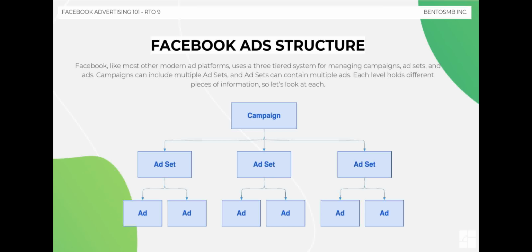So before we jump into the demo, I want to talk about the structure of Facebook ads. Like most modern ad platforms, you'll see this in Google Ads as well as other advertising systems around the world. There's kind of three levels to a particular campaign or a particular ad that you want to put out. The top one is a campaign. And I like to think of this as a folder that contains everything related to that particular area.